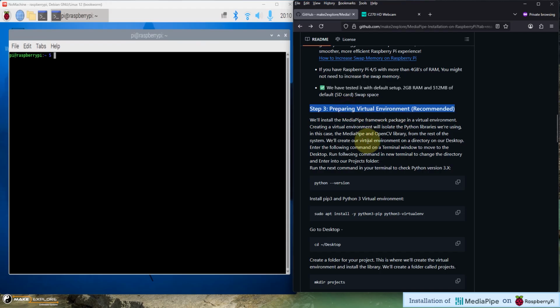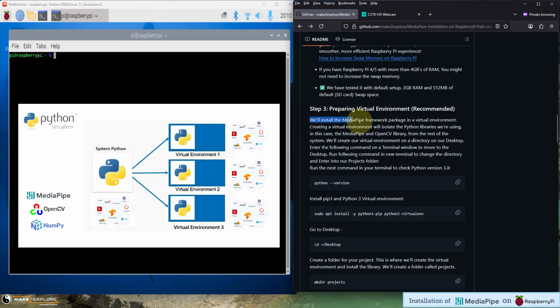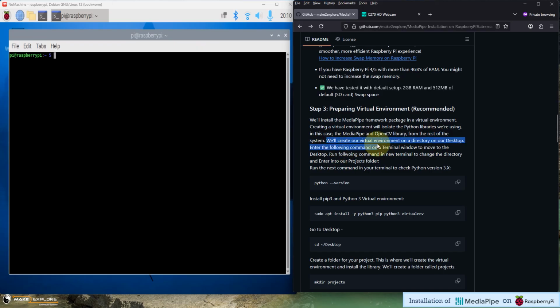Preparing your virtual environment, which is recommended. We'll install the MediaPipe framework package in a virtual environment. Why? Creating a virtual environment will isolate the Python libraries we are using, in this case MediaPipe and OpenCV, from the rest of the system. We will create the virtual environment in a directory on the desktop, so you have to enter these commands to create the folder.